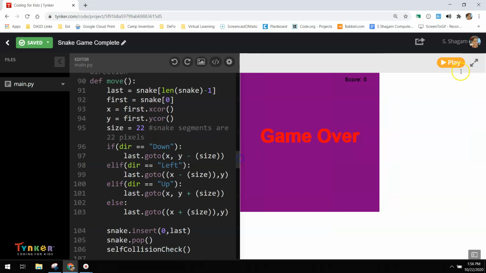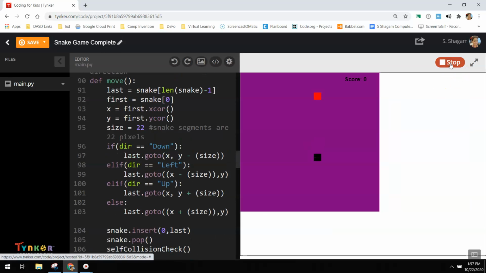Let's run this baby and see if she works. So I'm going to go over. That blinking is driving me nuts, but there's nothing I can do about it. At least not with what I have available in this Tinker environment. All right, I have to get to a certain length before I'm going to be able to smack into myself. The snake's got to be at least 5 long, I believe, to be able to hit its own tail. All right, so now I can go around and smack into myself, and game over. I smacked into myself.